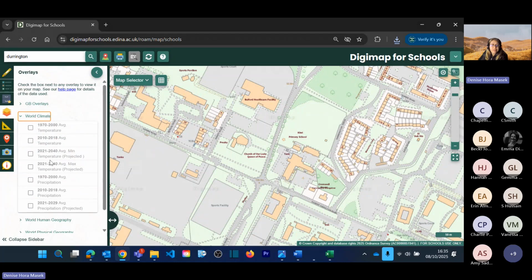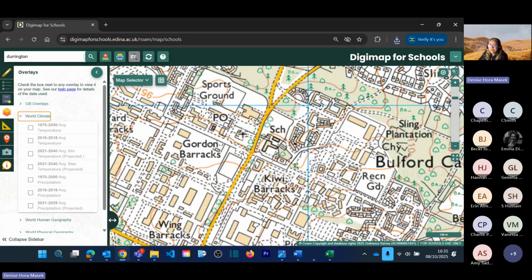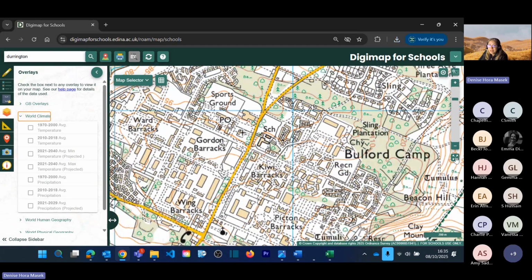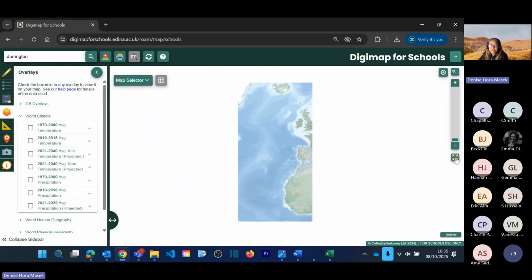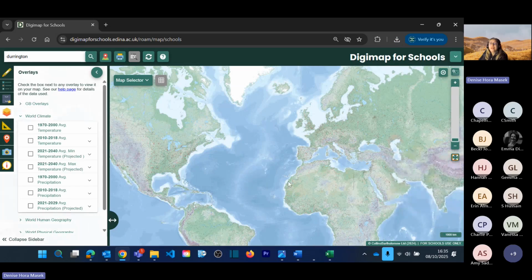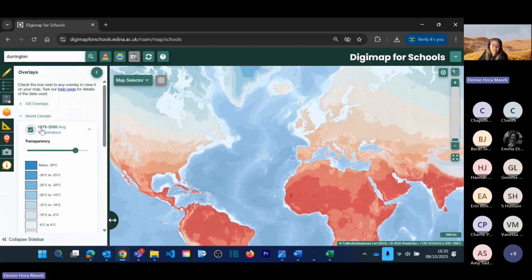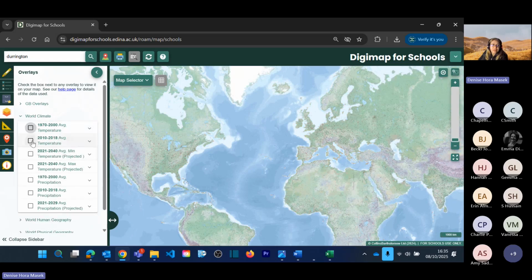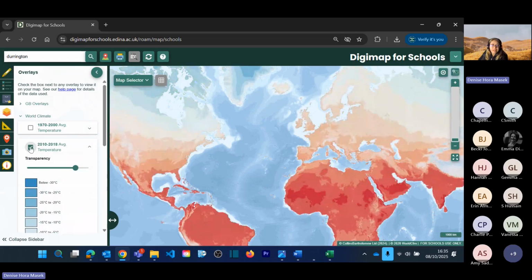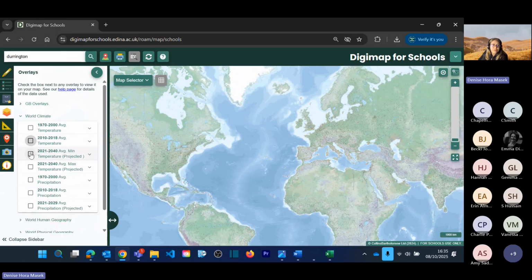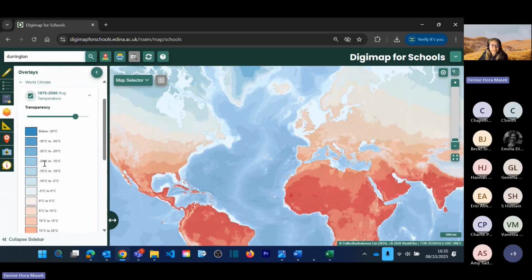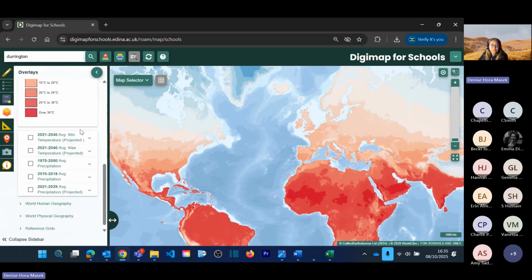For that one, as everything is grayed out, because I need to be at minimum zoom level, I can just click those arrows instead of scrolling over and over and over, and it will bring me to as small as the map can be. And I can choose temperature, world temperature from 1970s to 2000. I can choose the 2010 to 2018 and the projected 21 to 40. And I can choose two different ones if I want to, and I can play around with them.